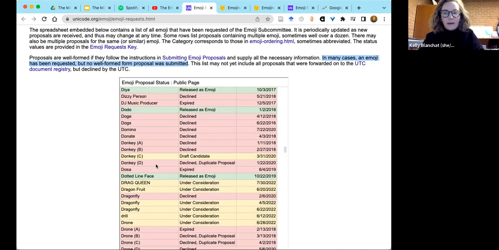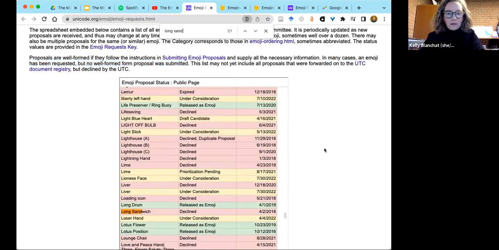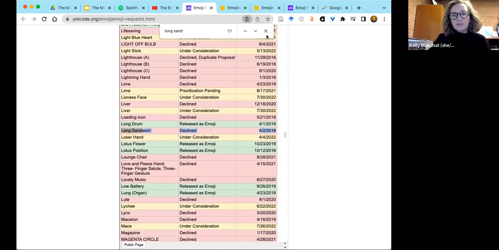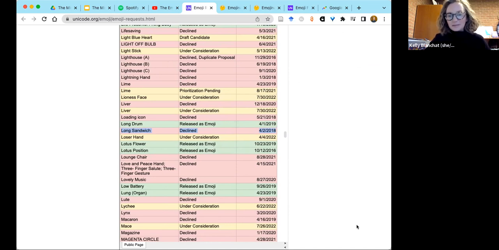So one of my great defeats in my life was this proposal here for Long Sandwich. It is my proudest proposal to date and it got declined, and I'm still one day hoping that I can resubmit and have them approve this emoji because it was a delight, and I'll share it with you later.